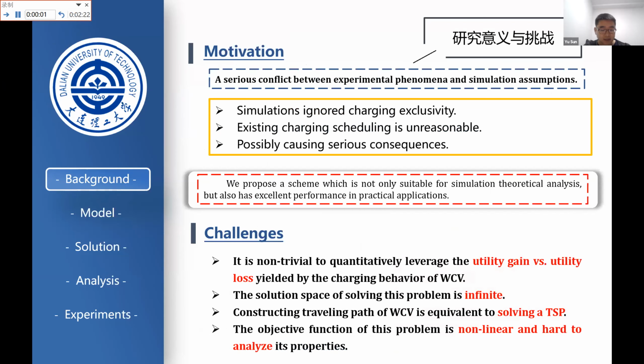As we can see, there is a serious conflict between experimental phenomena and simulation assumptions. Simulations often ignore the charging exclusivity issue, so existing charging schedulings may be unreasonable, possibly causing serious consequences. This motivates us to propose a scheme which is not only suitable for simulation performance, but also has excellent performance in practical applications.